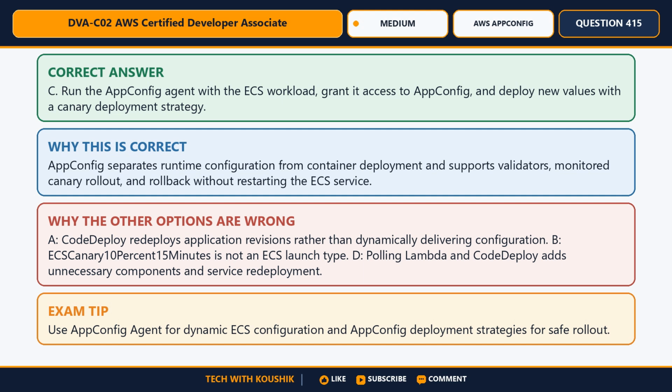Why are the other options not correct? A. CodeDeploy redeploys application revisions rather than dynamically delivering configuration. B. ECS Canary 10% 15 minutes is not an ECS launch type. D. Polling Lambda and CodeDeploy adds unnecessary components and service redeployment. Exam tip. Use AppConfig agent for dynamic ECS configuration and AppConfig deployment strategies for safe rollout.